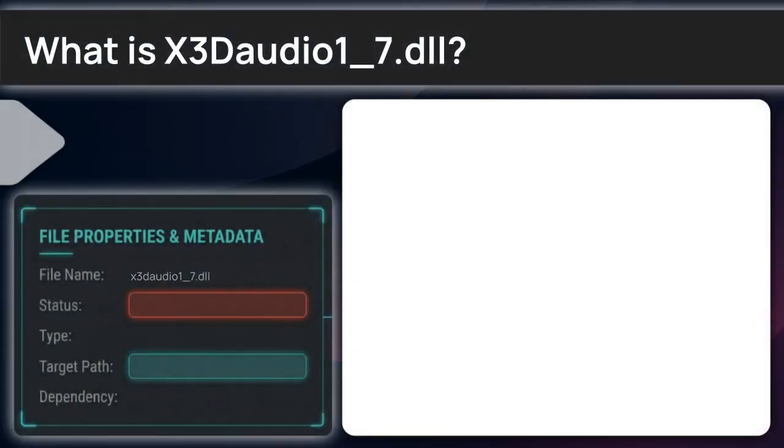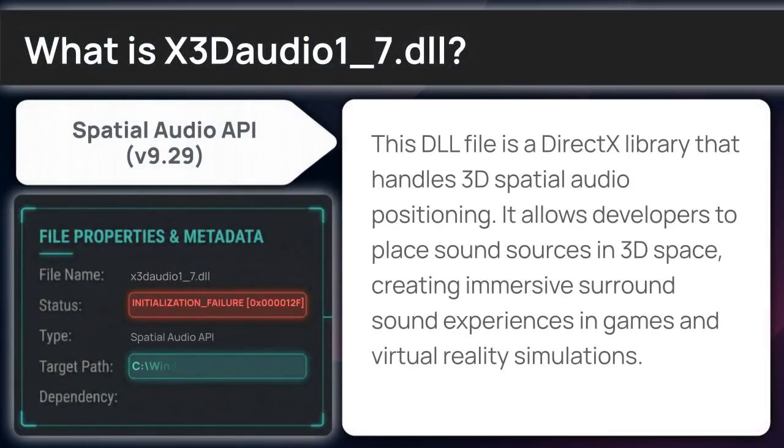This DLL file is a DirectX library that handles 3D spatial audio positioning. It allows developers to place sound sources in 3D space, creating immersive surround sound experiences in games and virtual reality simulations. With the explanation out of the way, let's refresh the affected files.